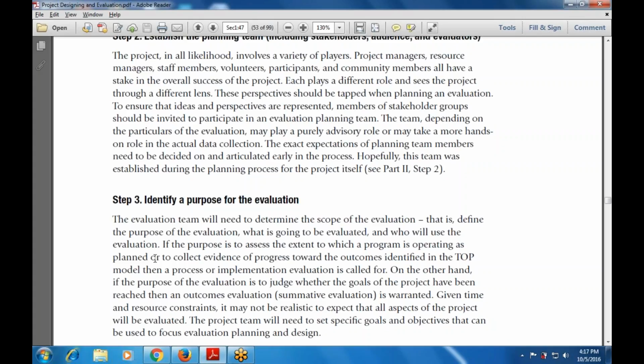And the project team will need to set specific goals and objectives that can be used to focus evaluation planning and the design. What are the various evaluation planning and the design that must be carried out?